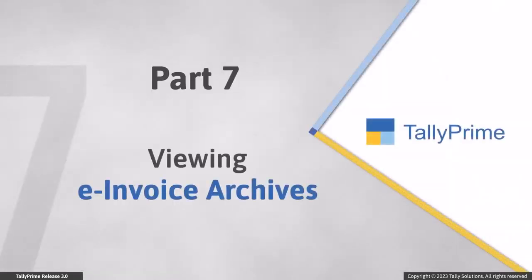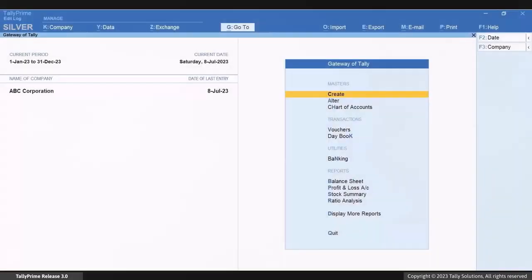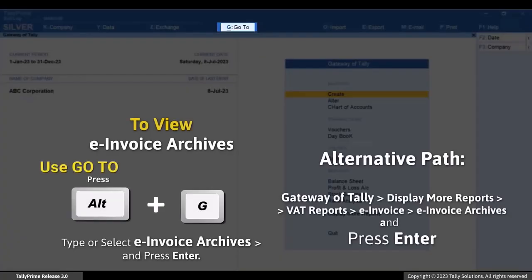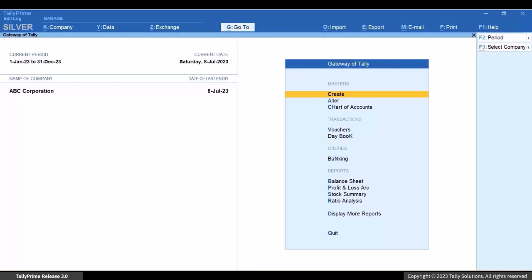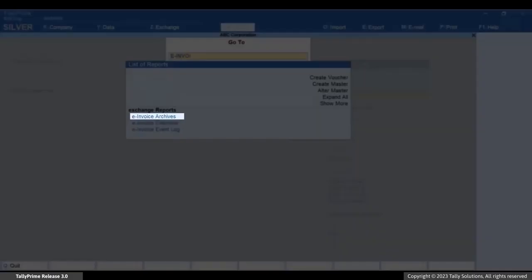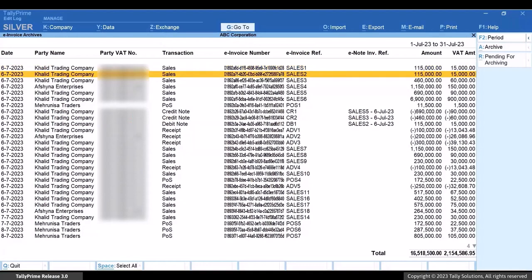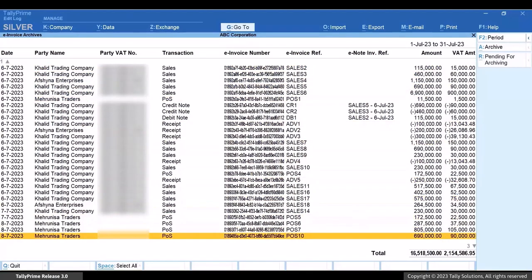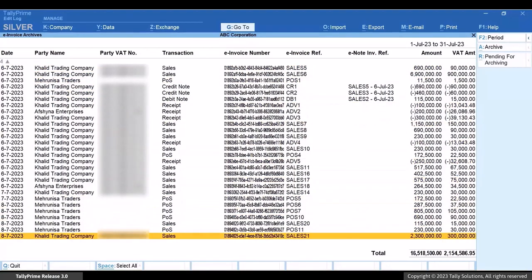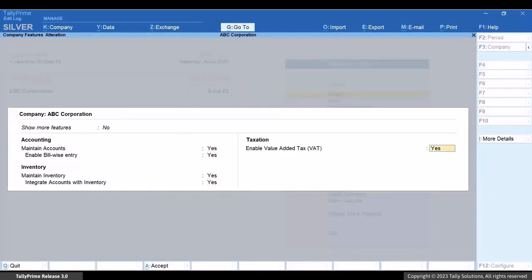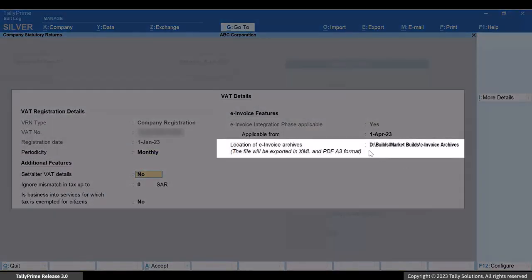You can also open e-invoice archives in order to view the e-invoicing details of the vouchers for which you have generated e-invoices. Press Alt+G. Type or select e-invoice archives and press Enter. As you can see, a list of vouchers with all the e-invoice details gets displayed. You can also store e-invoices in the folder you selected for e-invoice archives under F11.